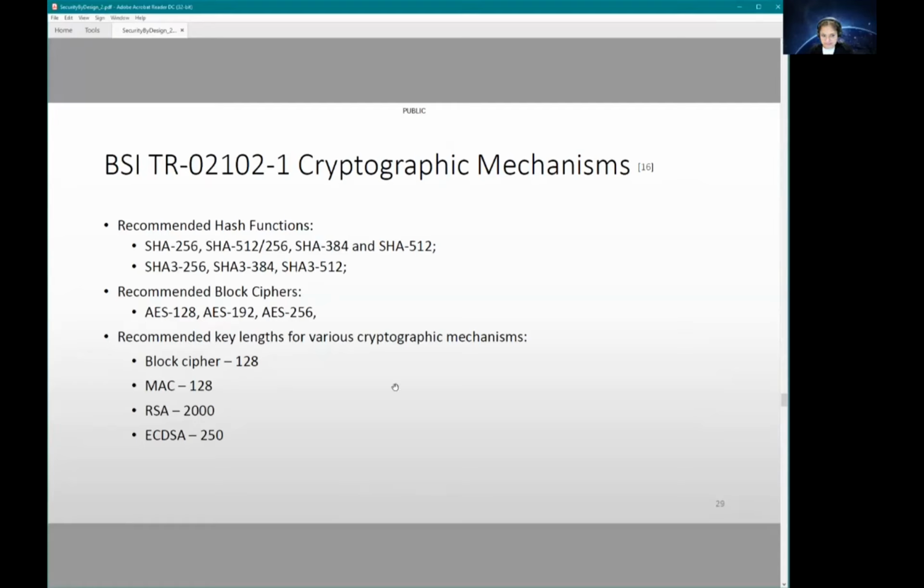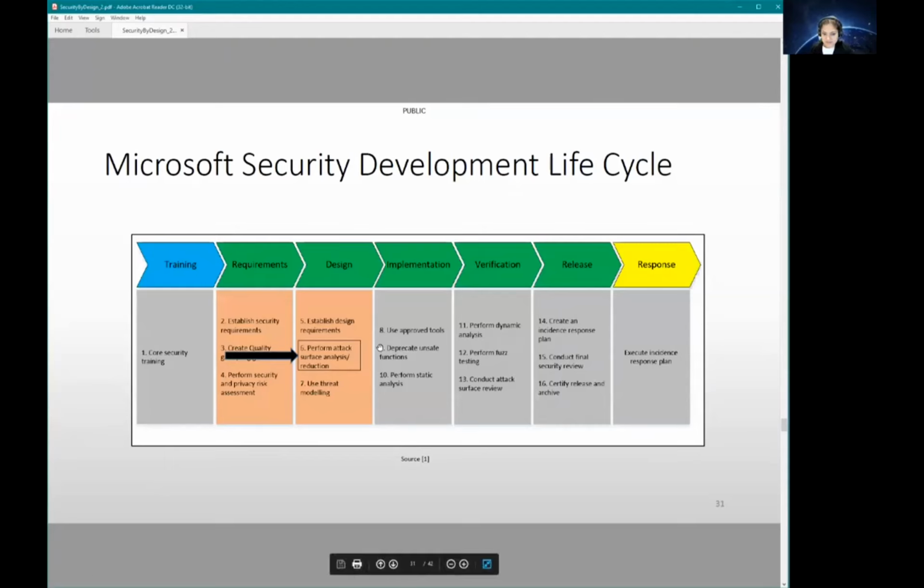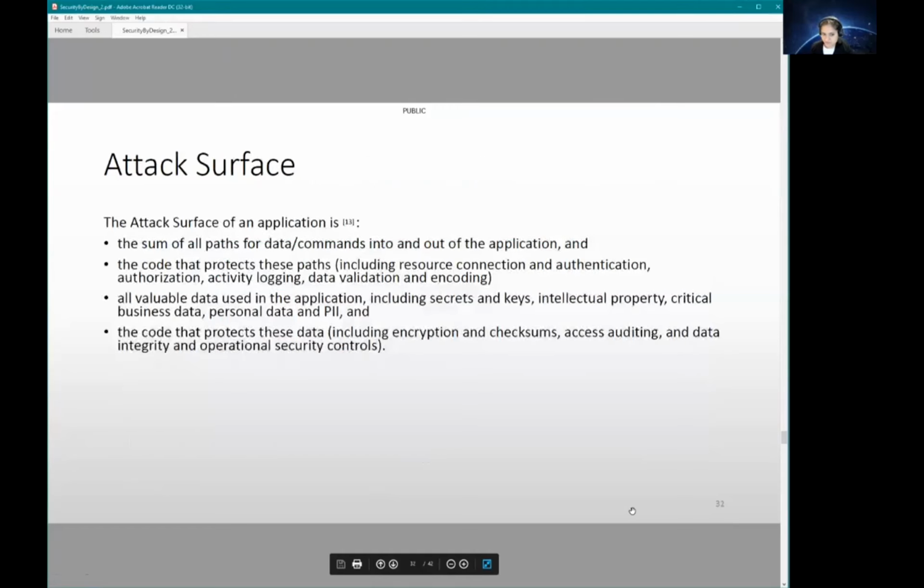So you have standards, something like BSI, a German authority that publishes such standards for cryptographic mechanisms. And you also have NIST that gives you such guidelines for crypto standards, which you could have a look at and get more details from. So once you establish your design requirements, you perform attack surface analysis or reduction.